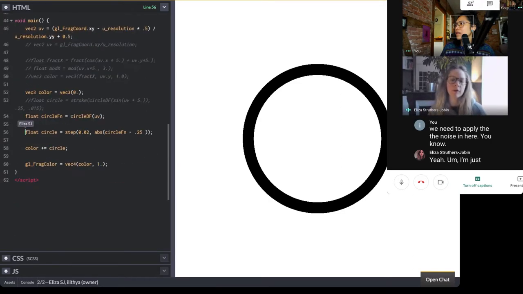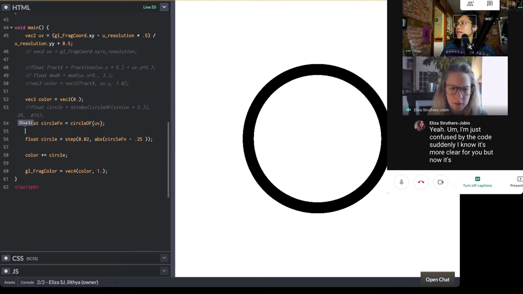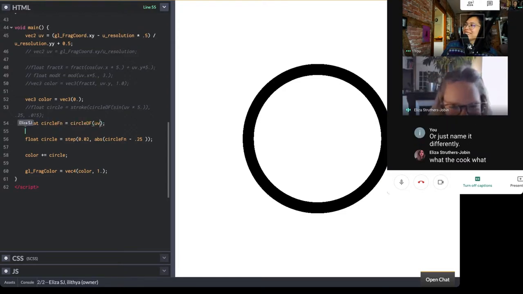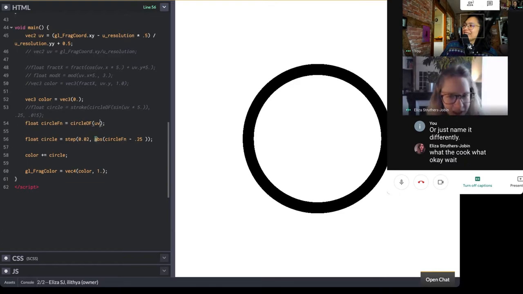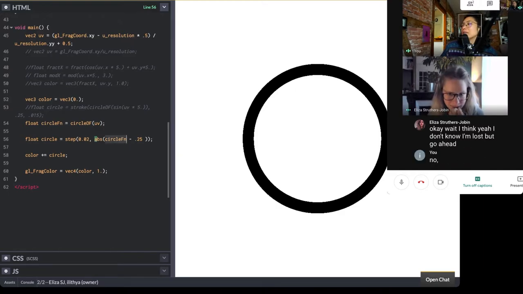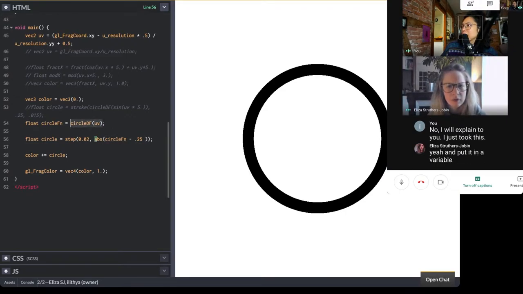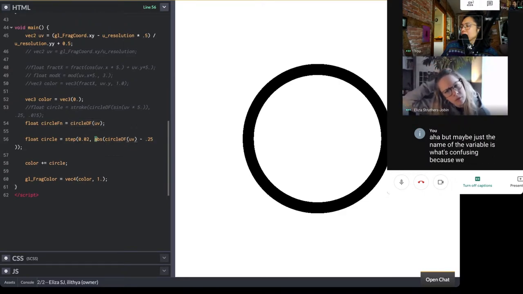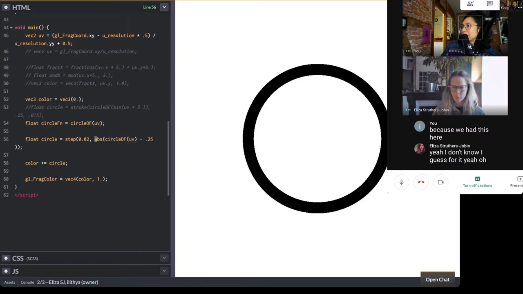I'm just confused by the code suddenly. I know it's more clear for you, but now it's confusing for me. Because we have a circle function outside, but then you're calling our... Or just name it differently. I'm lost. But go ahead. No, I will explain to you. I just took this and put it in a variable. But maybe just the name of the variable is what's confusing, because we had this here. Oh, but with the ab, I get it. And then I just grab the circle df, which is your function.